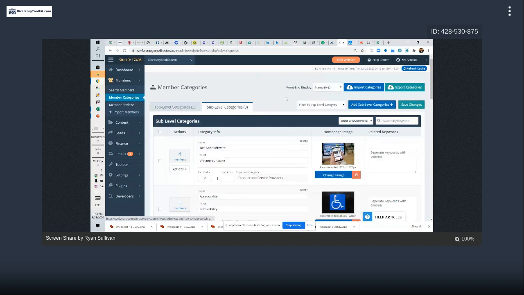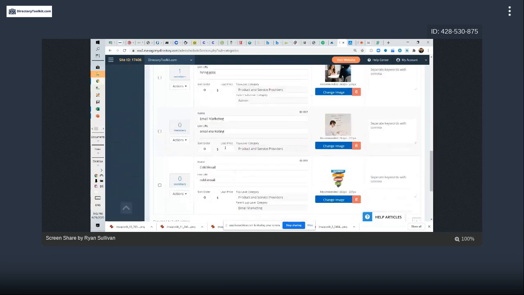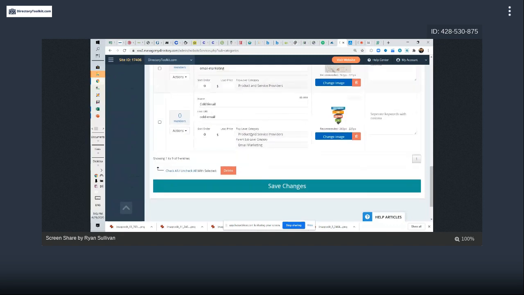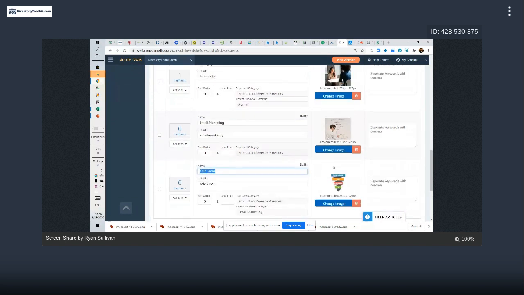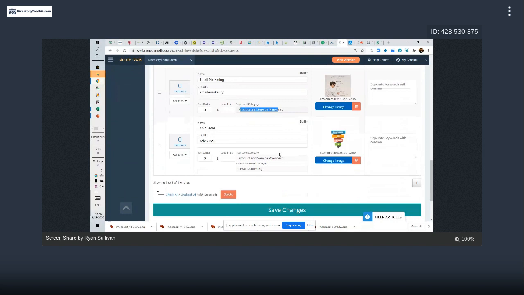But if you notice, if you go on the subcategory level here, here's a sub-level category. So this is cold email is the category. Top level category was product and service providers. The subcategory was cold email. Email marketing is a sub level. And then this is the sub level. So I have top level, sub level, and sub level. But if I just added that in the Excel spreadsheet and uploaded it, it would show up like this, where it would show up as cold email, and it would only stick it under the product and services providers. It wouldn't know that that was under email marketing.